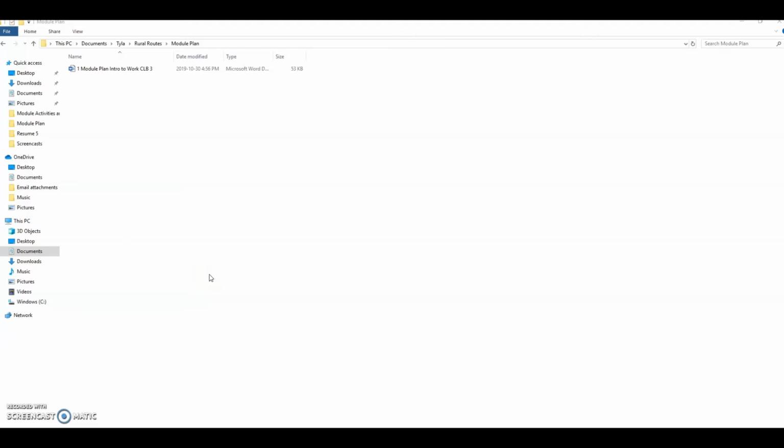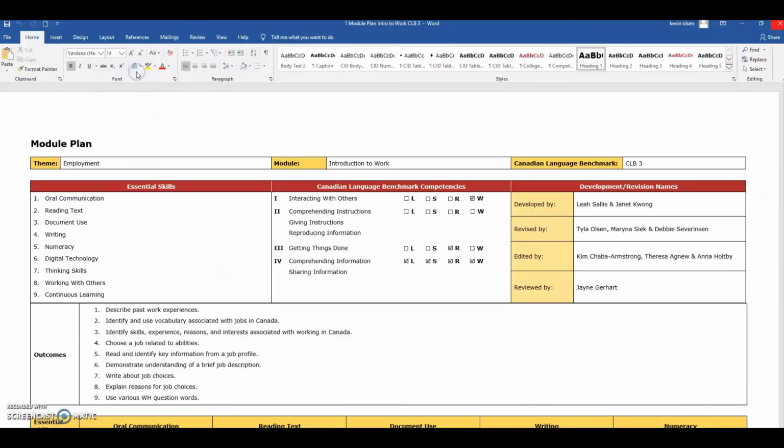Hello everyone. This screencast will provide an overview of the information included in the LinkWorks module plan documents. The module plan included in each LinkWorks module is a roadmap of the skills, competencies, and tasks addressed in each module.